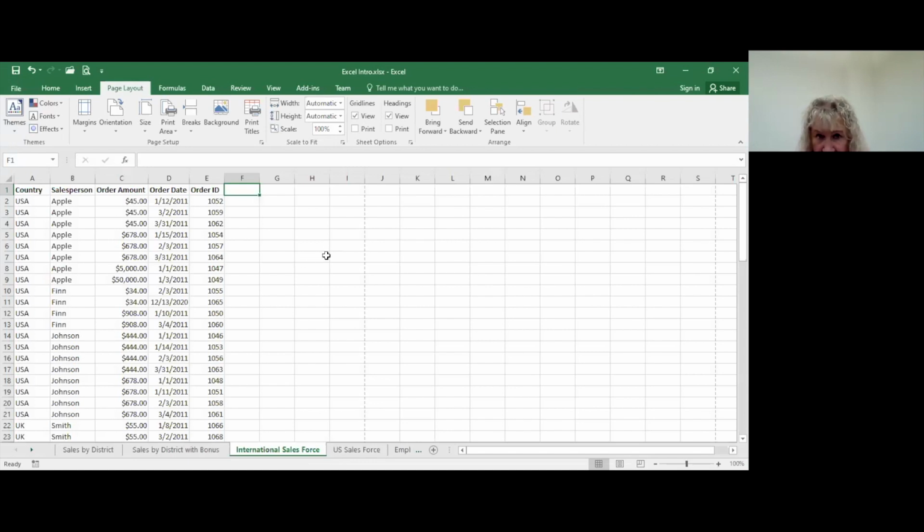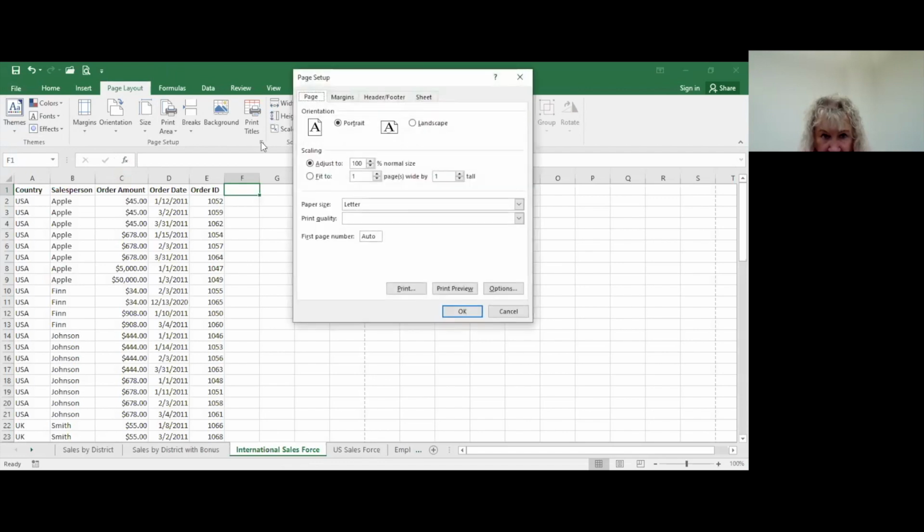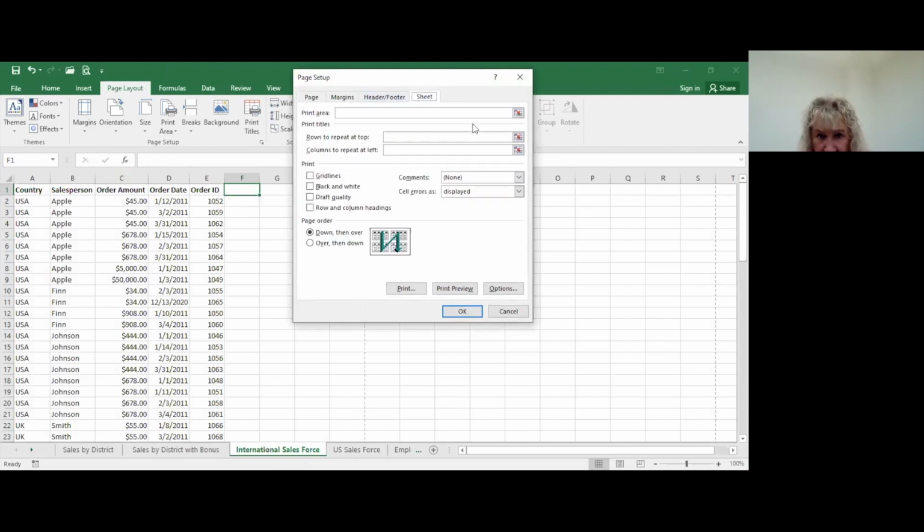Okay, but one thing that it didn't have, I'm going to go back to that page setup again. It didn't have my headers on the second page. So that's when I go to this sheet here, and I'm going to select rows to repeat at the top of the page. Click in that box. I'm going to click row 1. And now it says it's going to put in 1 to 1.